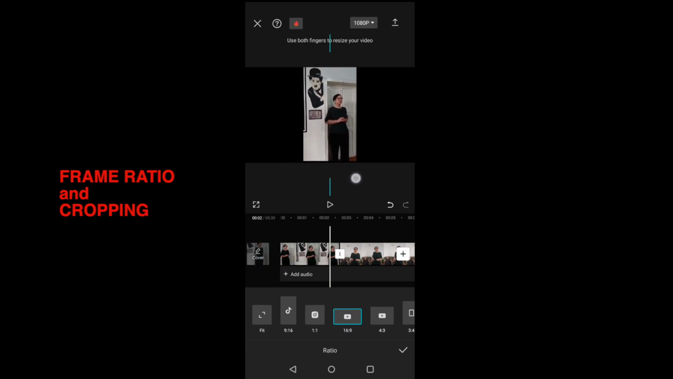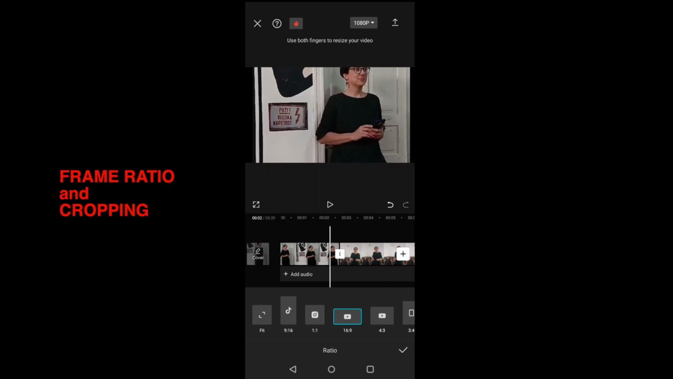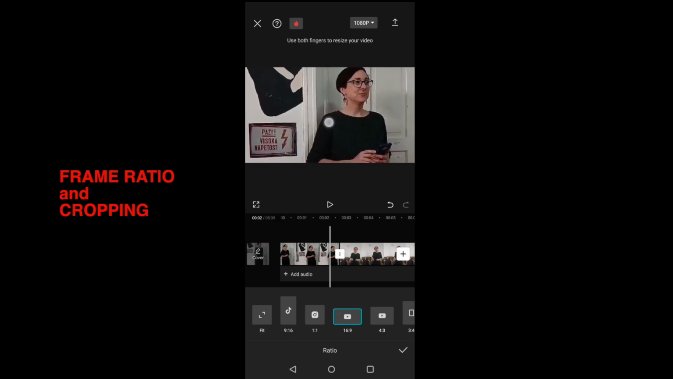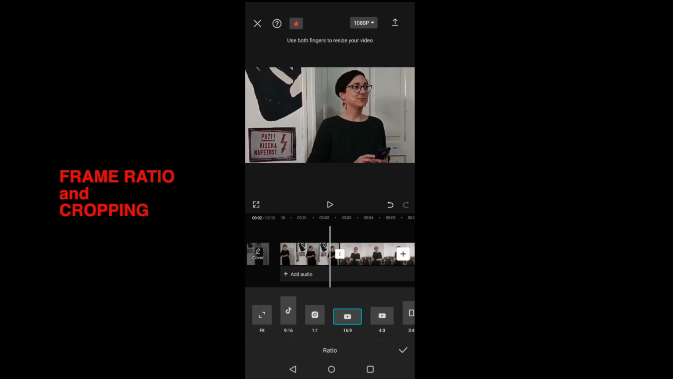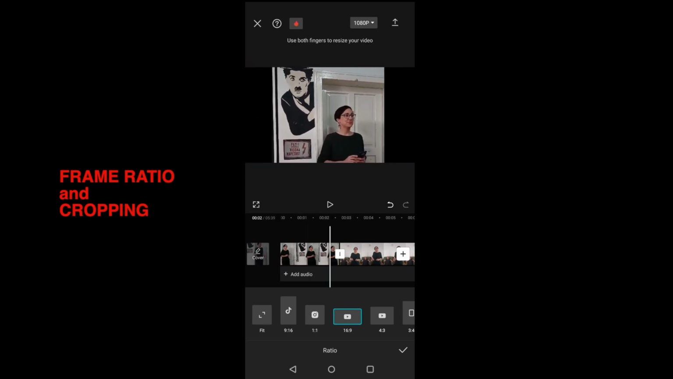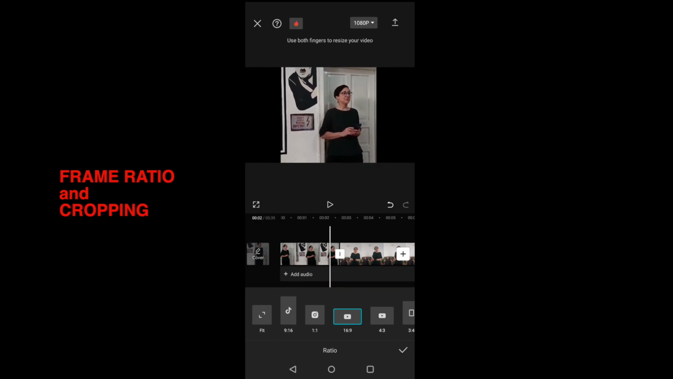We have this video. We have video that was filmed in the vertical mode, as we learned in the first video. What we can do is we can crop it, we can extend it. It even says use both fingers to resize your video. And as you can see, we have a little bit of an issue because the video was filmed vertically and we have a lot of black space on left and right. We're going to have to extend it, and we're going to have to be creative what we're going to do.